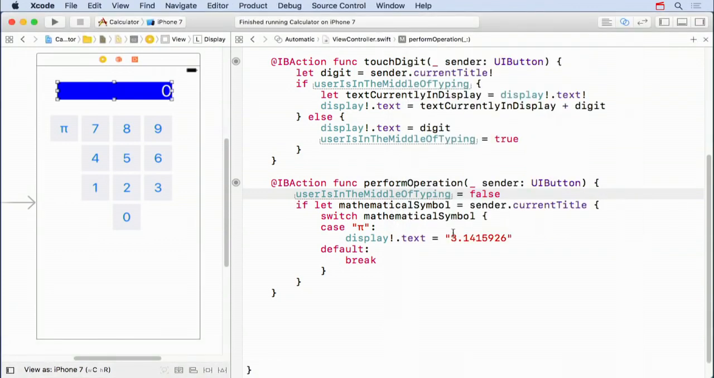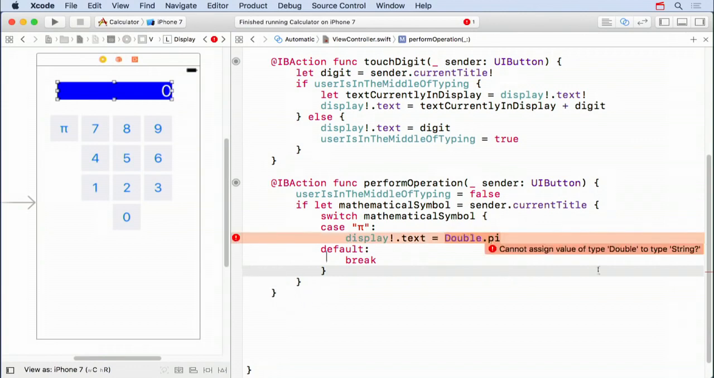Okay, what's next? We're going to attack this little problem right here. Okay, this is really ugly. Really what I want this to be is this really cool feature in Swift, double.pi, which is the double precision floating point value of pi. Of course, I can't say this because cannot assign value of type double to an optional string, because the only way you can assign anything to an optional string besides nil would be something that's a string. Now, does anyone know from what I've shown you today how we could convert this to a string? No brave soul?